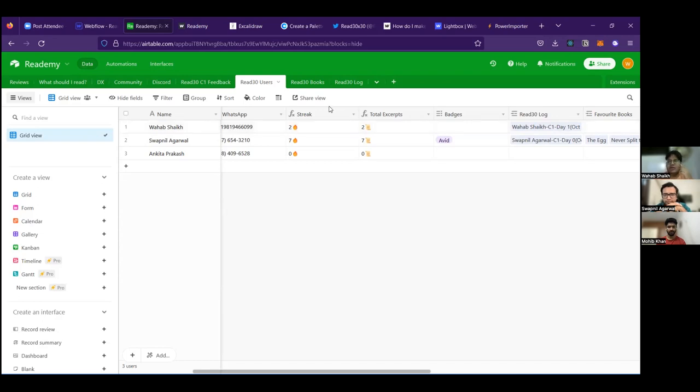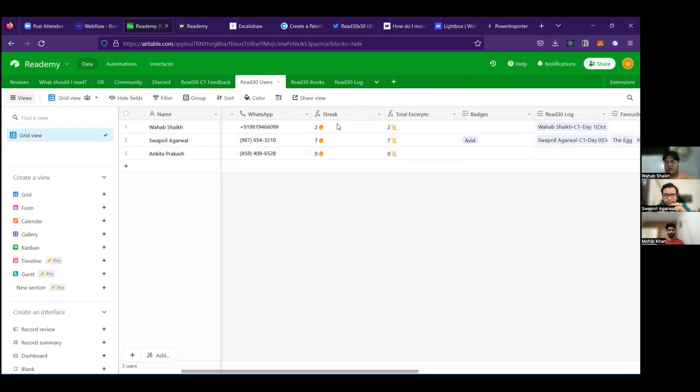For the time being we are thinking that the streak won't be broken if you miss one day, but if you don't come back the other day. What I mean by that is if there is a 48 hours difference between the last excerpt and the current excerpt then your streak will be broken. If you just update your log within 48 hours, streak pe plus one add ho jayega. That's how we are thinking. So we'll need to figure out how kaise karna hai.